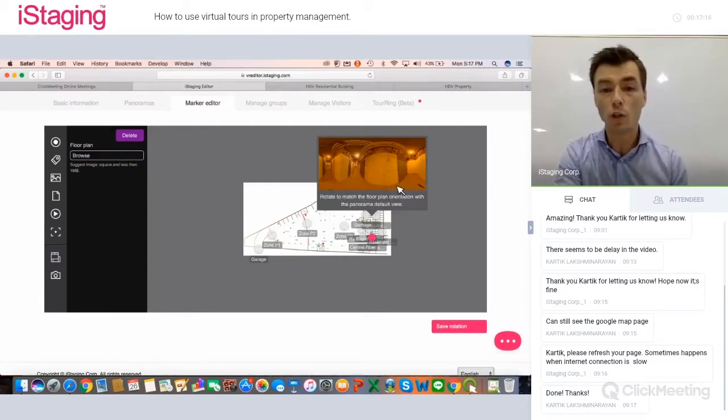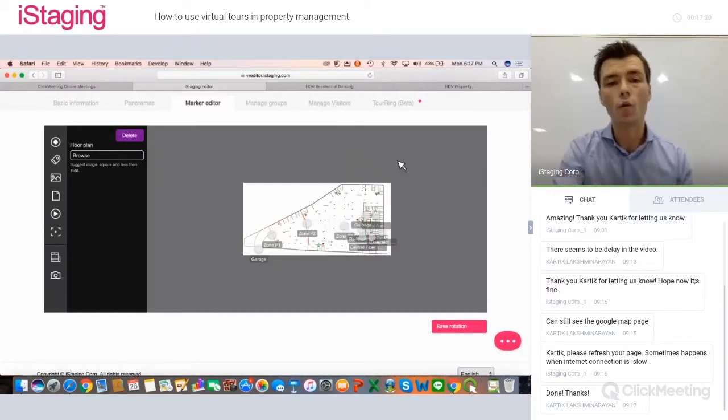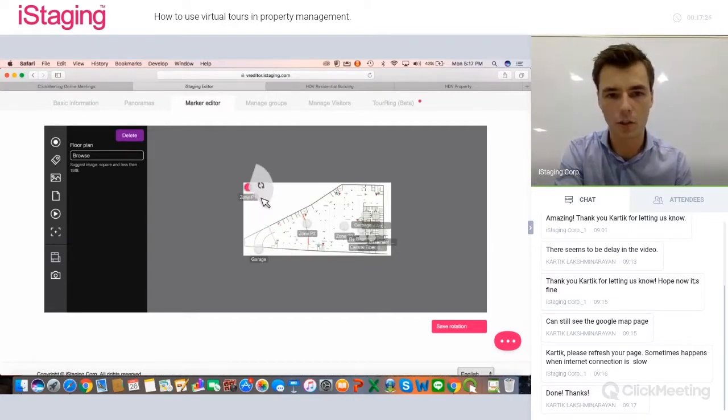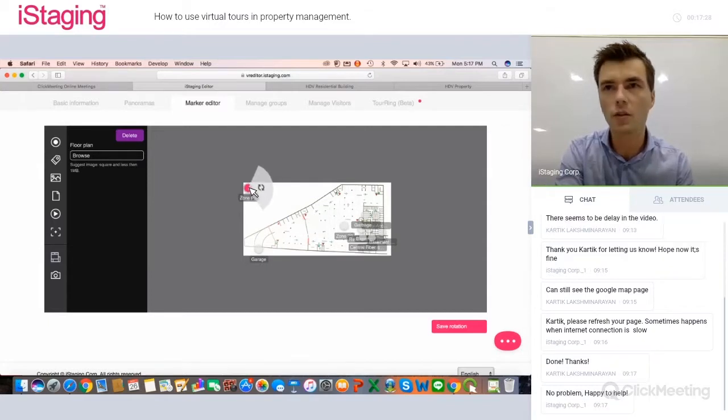Now, once you've uploaded it, what we will see is that every single standpoint, every single photo basically, ends up here in the left corner. And that basically shows up here, right? All I need to do is drag them from the corner to the correct place within the floor plan.